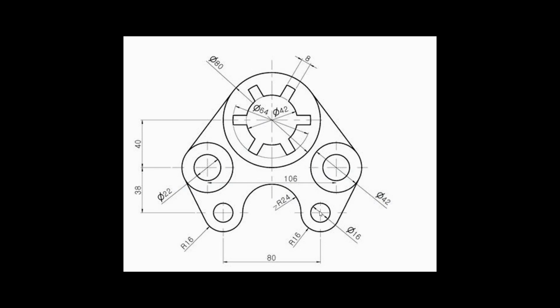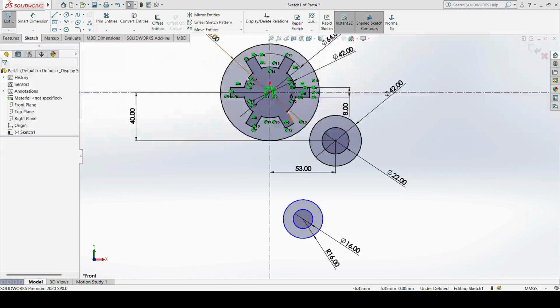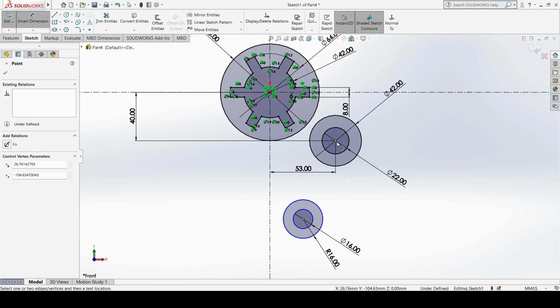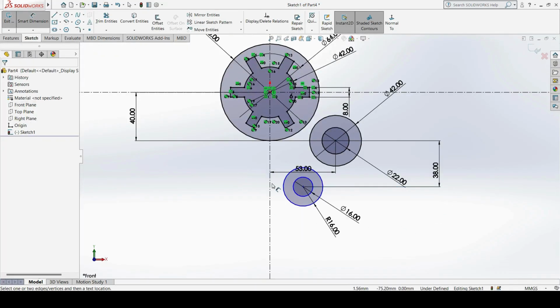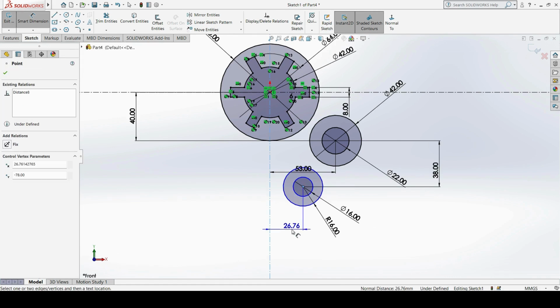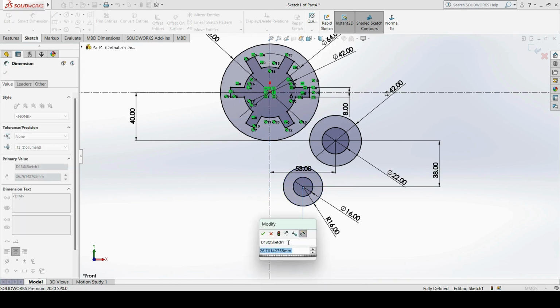Then same here also, from this point to this point we are having vertically 38. Then horizontally we are having a total of 80. We will provide here 40. So I will go for dimension from this point to this point. Vertically we are having here 38. Then from this vertical axis to this origin point, horizontally we are having a total of 80. I will provide here 40.